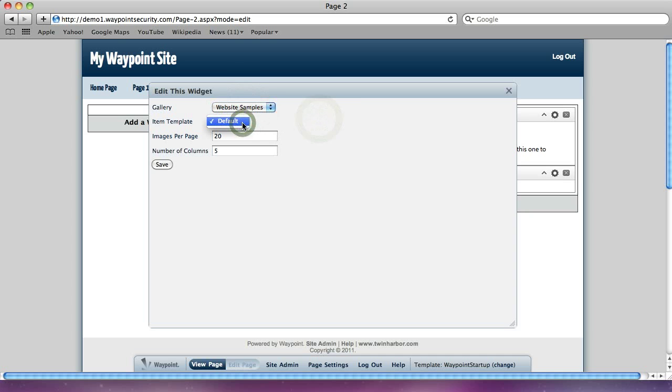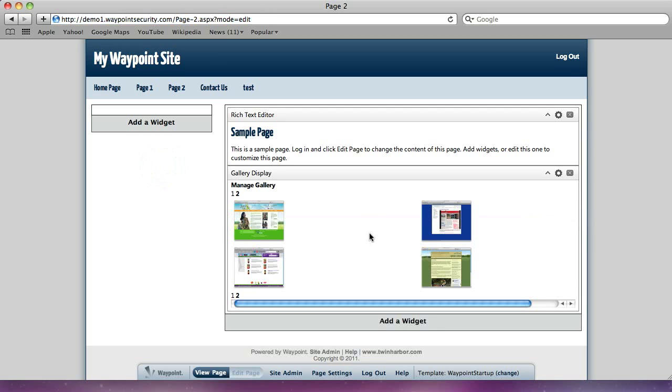And you can select an item template. We just have a default one here, but depending on your site, we may have created a few different ones for you. We also have a few options here, images per page, and basically that means if you want to, let's say we want to do 4, just for the sake of argument, I'll say there's 4 per page in 2 columns. So if we do that, it's going to basically say it's a 2x2 grid, 4 items per page, and what it's going to do is create the paging links for us.